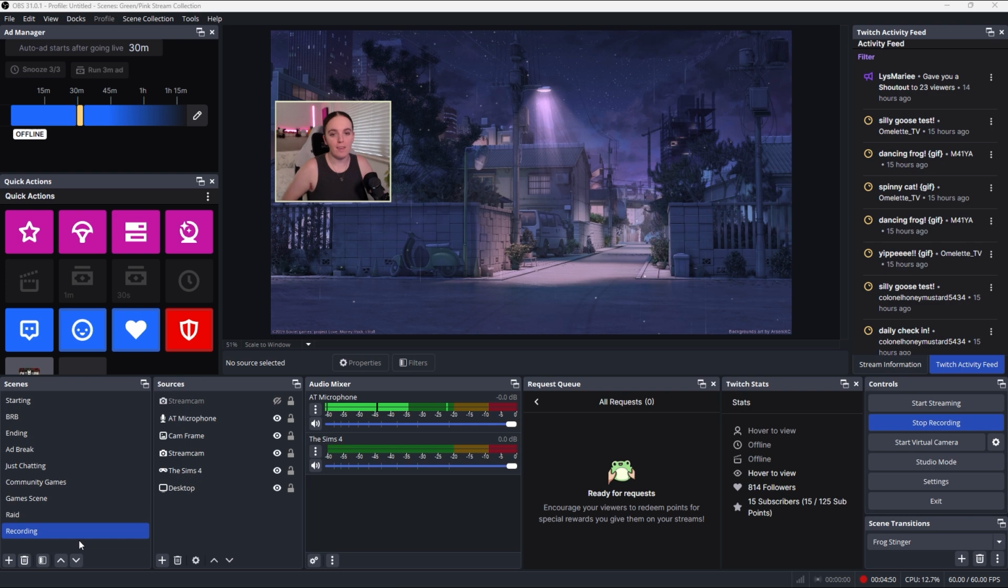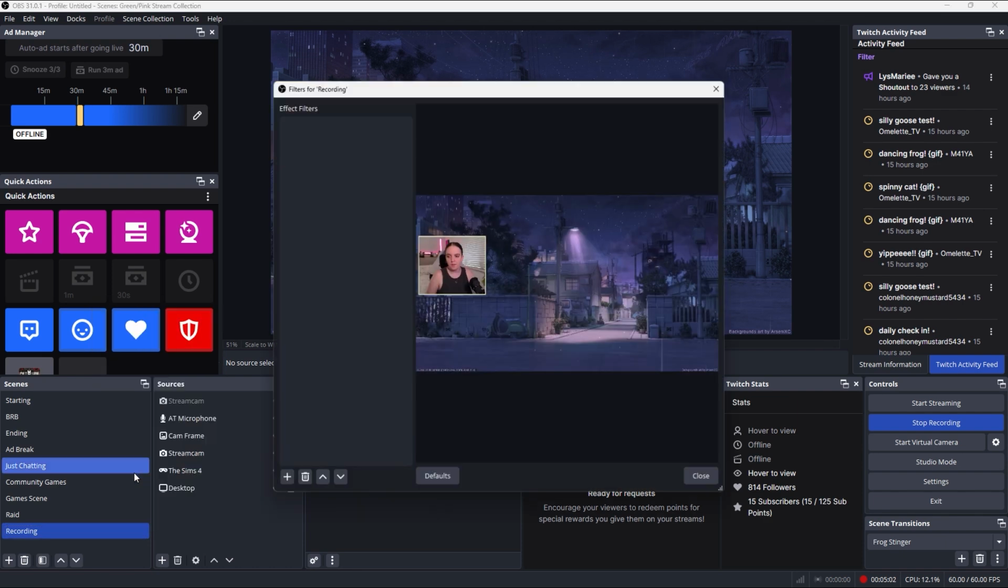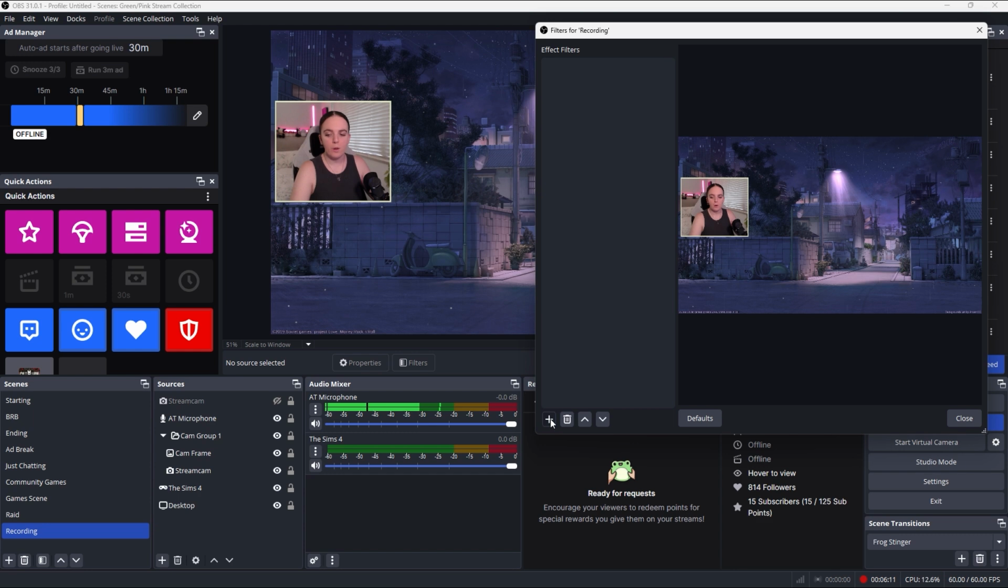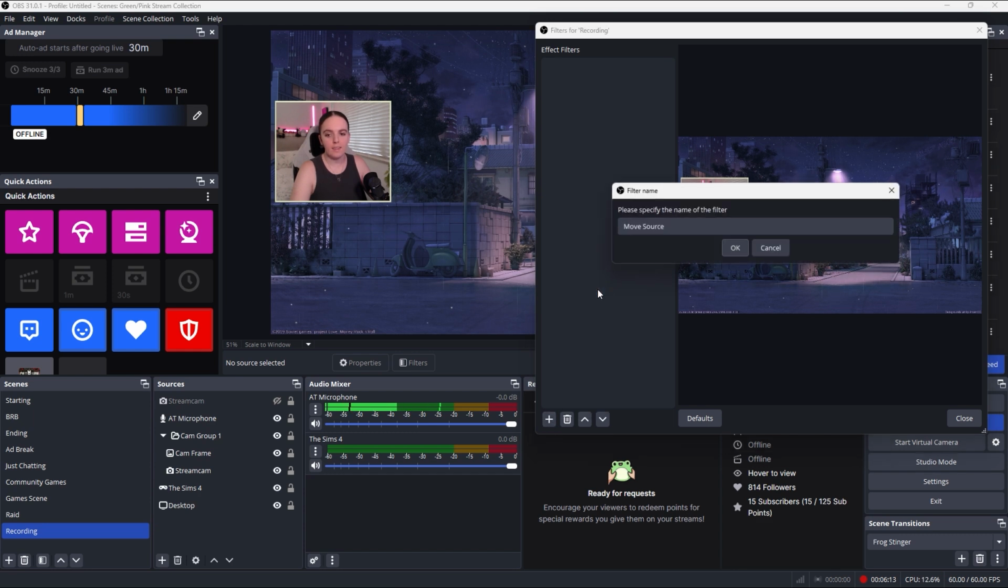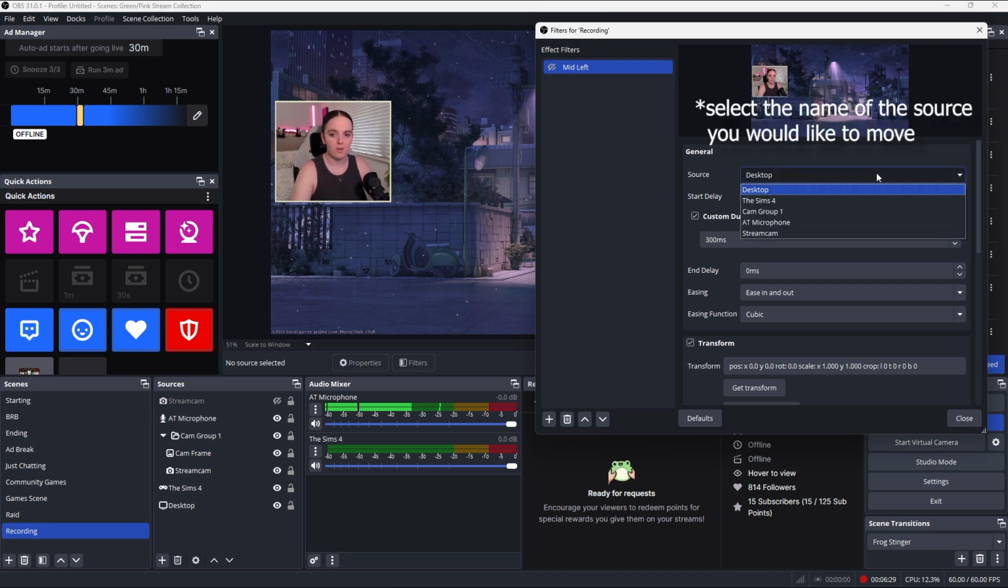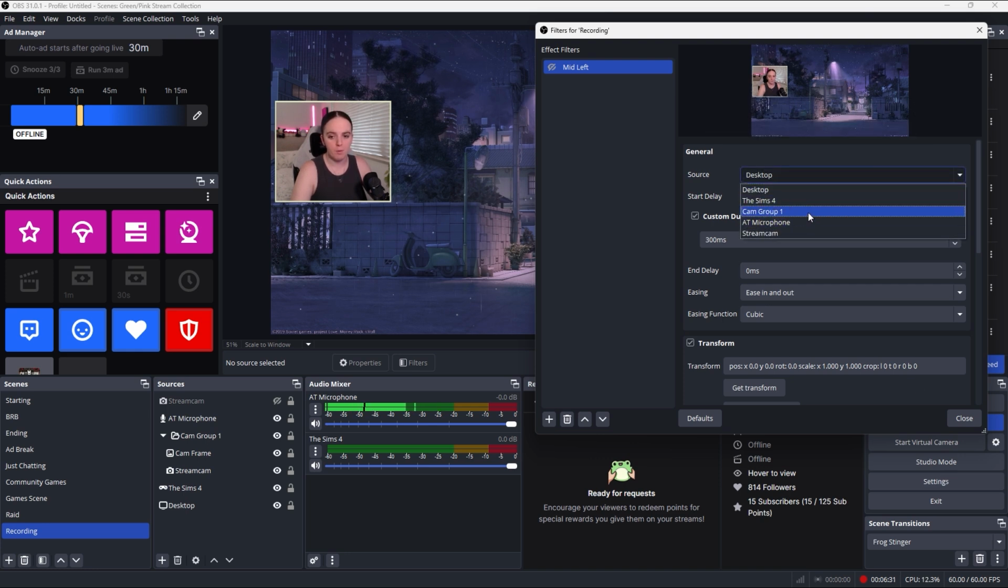Now that we're here in OBS, we're going to go down the bottom corner and select the scene that we'd like to work on. Go ahead and right click and select filters, and it's going to bring you this little pop-up here. Now we're just going to head to the bottom left hand corner, click add and click move source. This is where we're going to name the source what we'd like, so let's go mid left and we'll set up our first preset. It's going to bring up this section here, so all you have to do is select the source and we're going to go cam group 1.